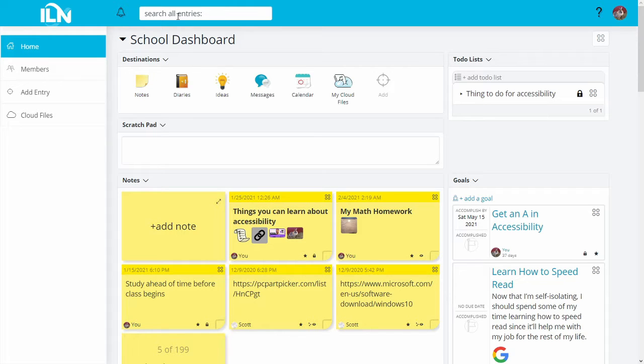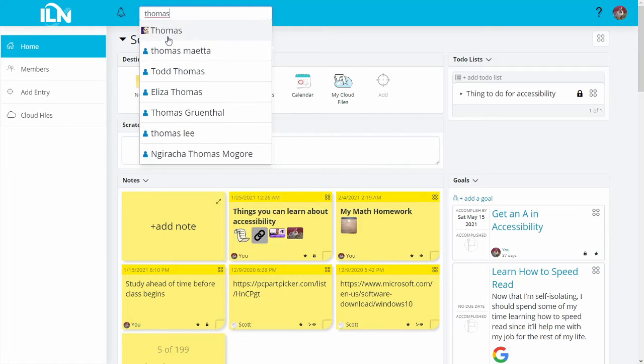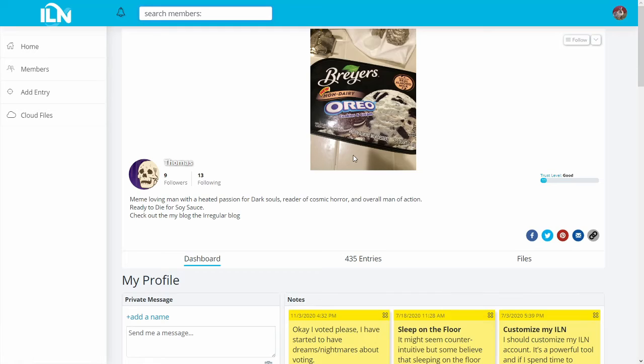So to find him, we just gotta click here, then click on Search Members, and then type in his name. In this case, Thomas. Now that we are on his page, we can see he has a good trust level, meaning he can share with a bunch of people at one time. Trust level basically determines how many people an account can share with at one time. If you want to get your trust level up, just use the platform responsibly, don't spam anybody.